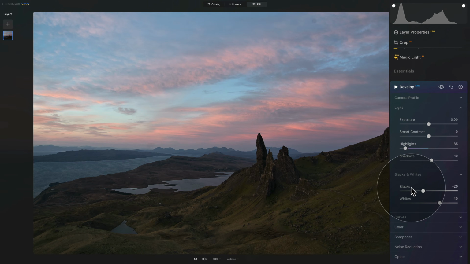Once we're done with the blacks and whites, we can return to the highlights and shadows to see if we need to adjust them again. I think for me, just the shadows, maybe open them up a little bit further, and that's about it. Now looking at the histogram, everything looks good. We have this nice little U shape on our histogram.